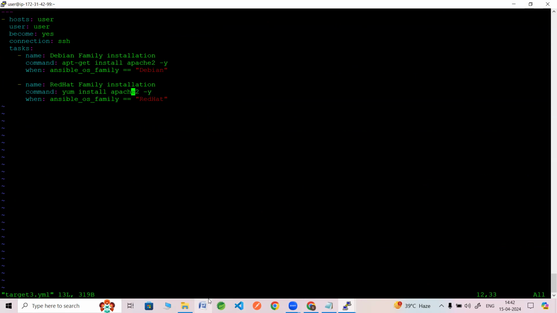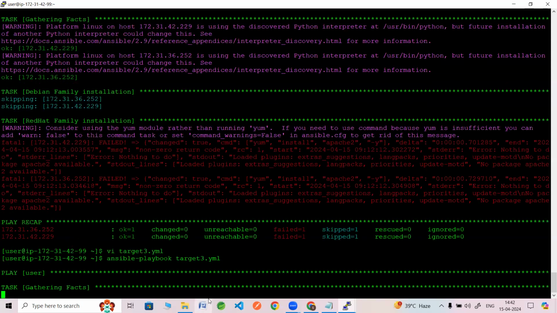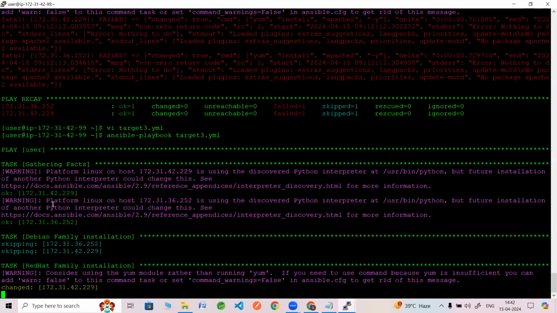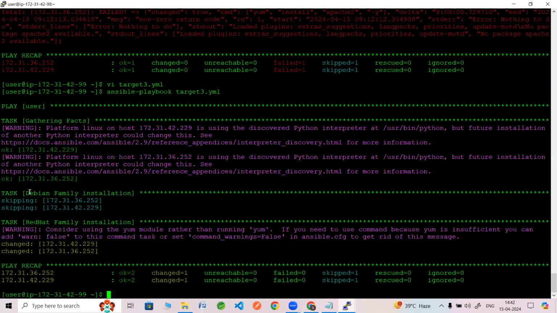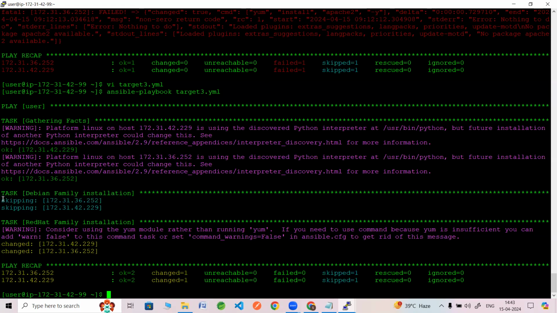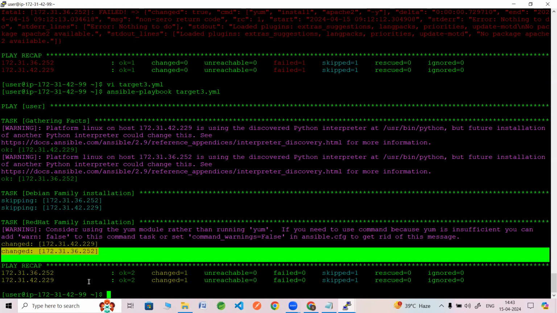Oh, sorry, my fault. Instead of apache2, because in the Red Hat family, Apache is considered as httpd. That's why it threw an error. Now save this. See, it is gathering the facts. Okay, so this is the Debian family. A user is using the Red Hat family, that's why instead of throwing an error, it skipped that portion. And this is changed.